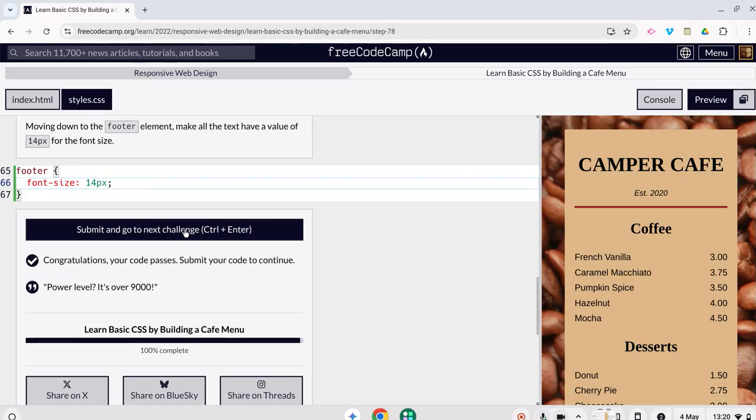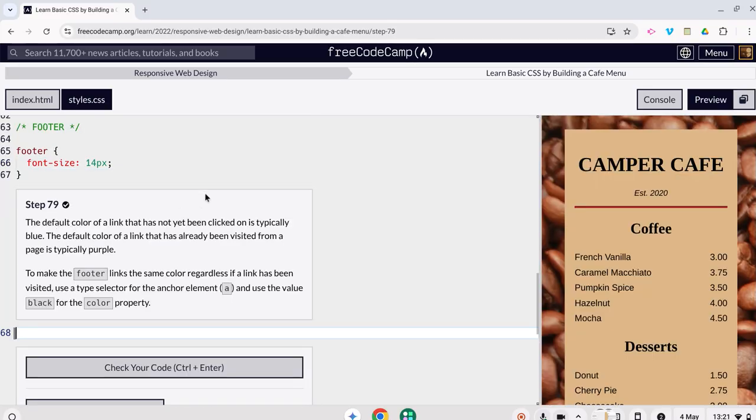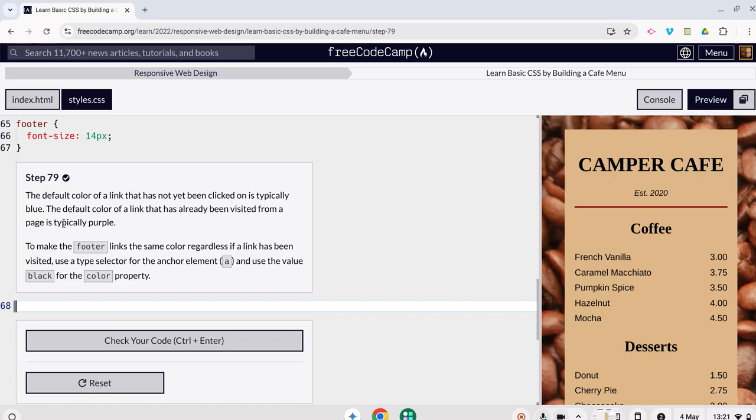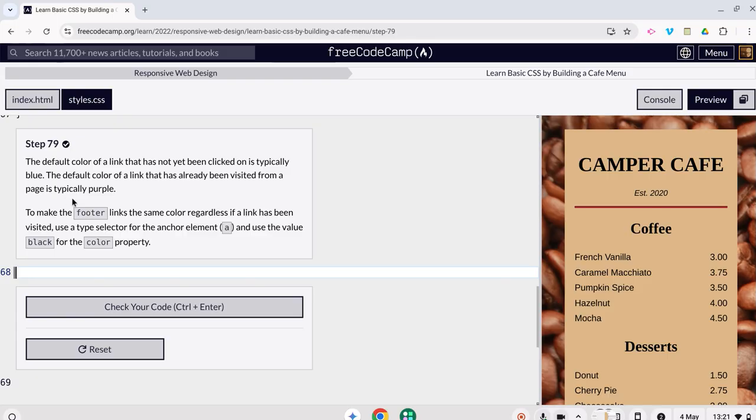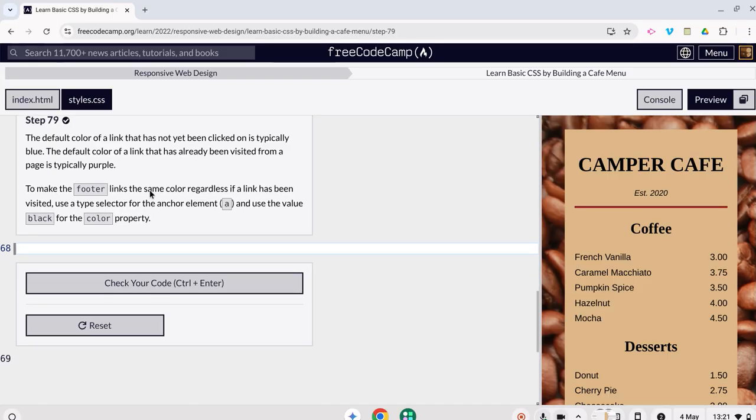Moving on to the next step, the default colour of a link that has not been clicked is typically blue. The default colour of a link that has already been visited from a page is typically purple. To make the footer links the same colour regardless if a link has been visited, use a type selector for the anchor element and use black colour for the property.